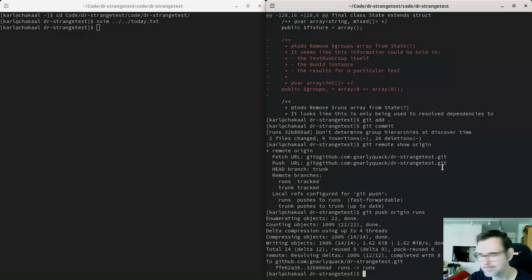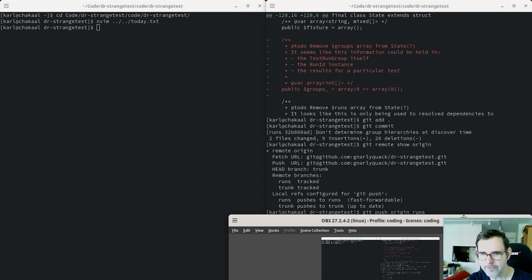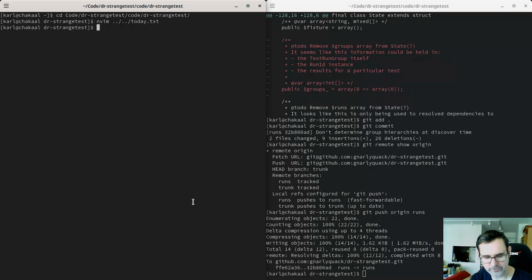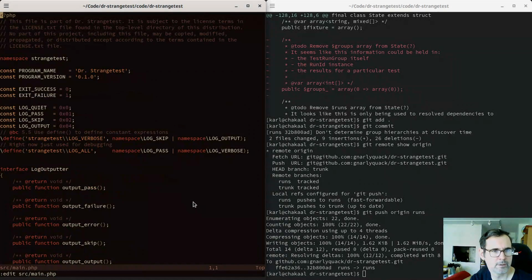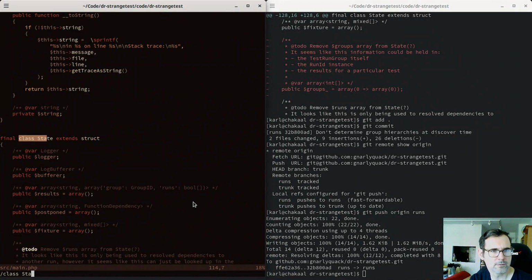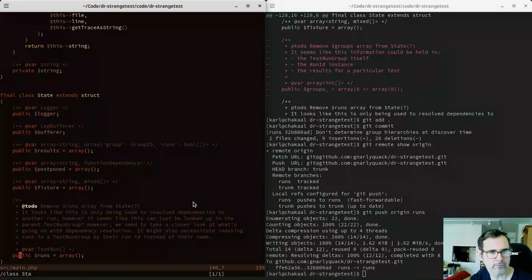Well, so now what? I was prepared for this to turn into another 3-hour mess like it did yesterday. But I haven't even been going for an hour yet. So, well, I guess I'll look at what else we're doing. Right, I also have this note here about seeing if I can get rid of this runs array. So what am I doing here?